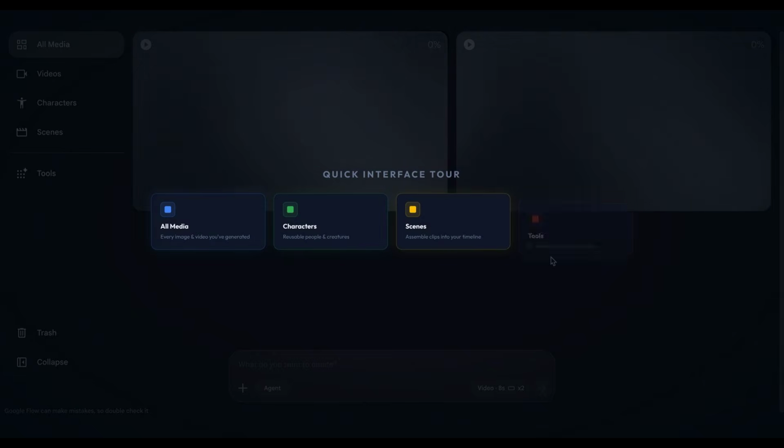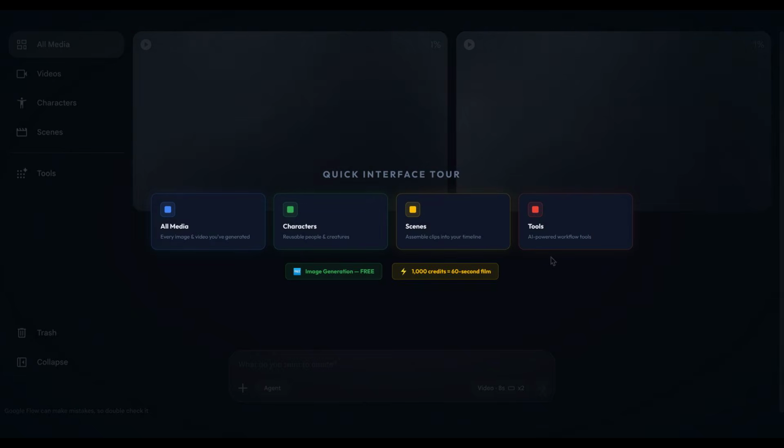Head to labs.google/flow, sign in with your Google account, and you're inside. Quick tour: the left sidebar holds your media, characters, scenes, and tools tabs. Image generation is completely free. Video generation costs credits, and 1000 credits is enough for a full 60-second film.